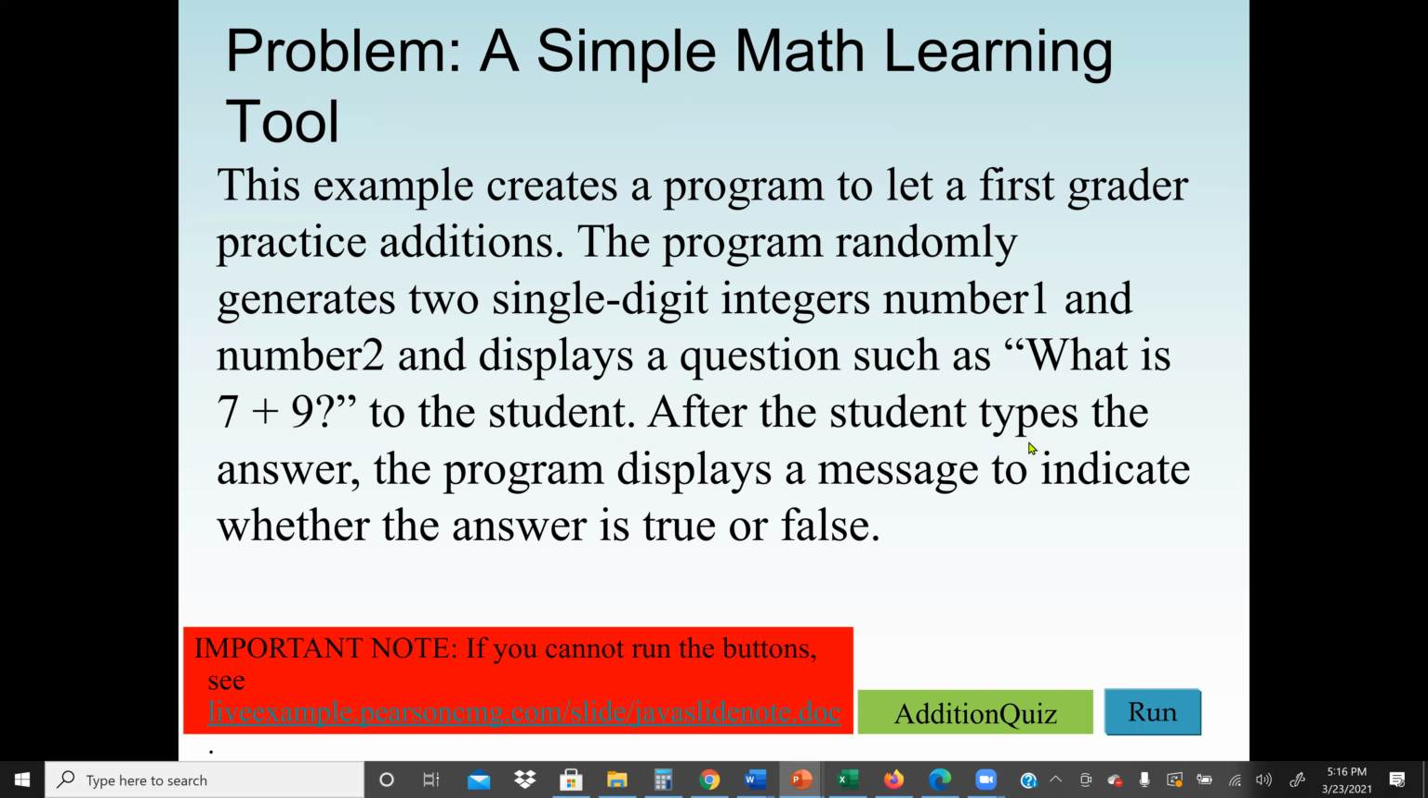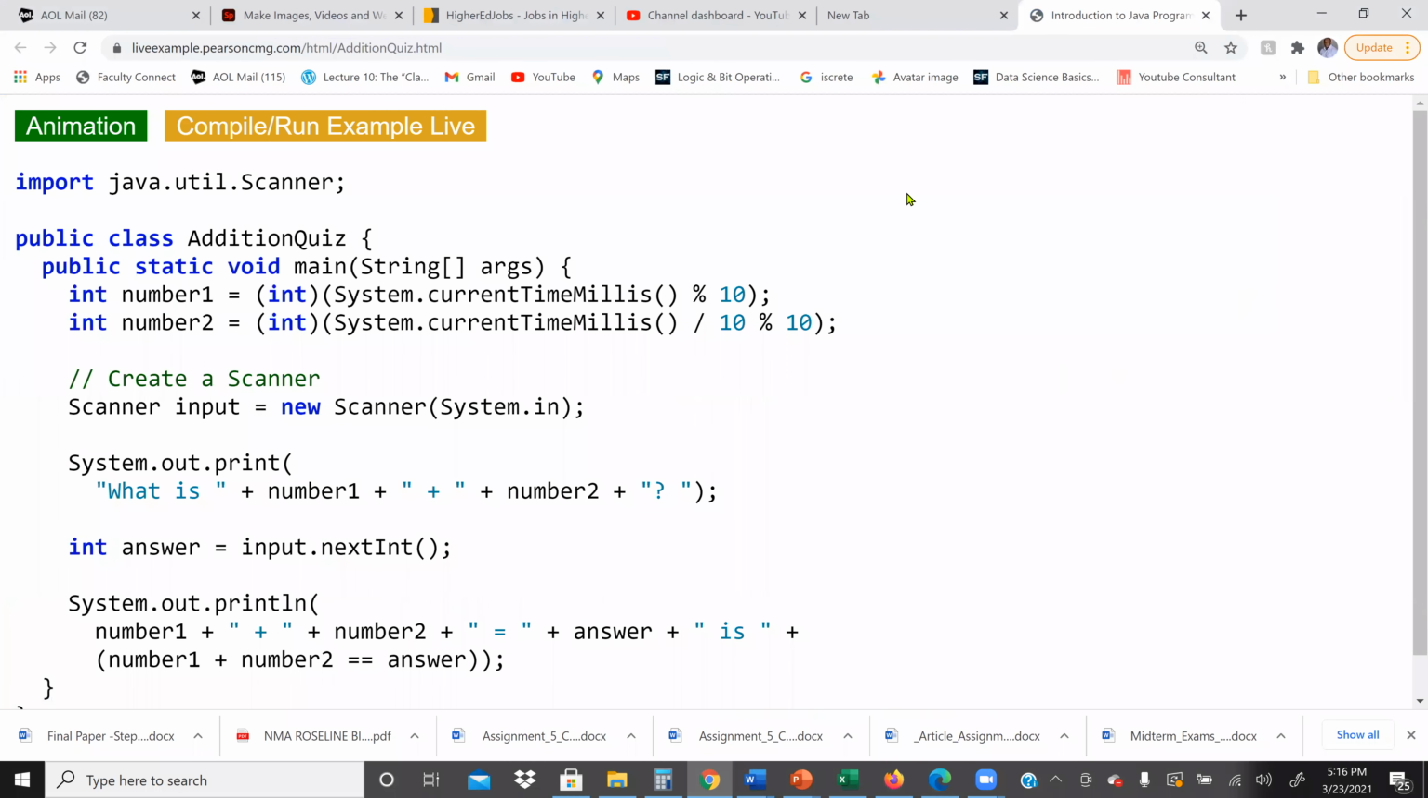After the student types the answer, the program displays a message. Which means if the answer is correct, so we have to have a selection statement, right? If the answer is correct, then print true. Or if the answer is not correct, then it will be false. So let's see the program and then we can talk more about it.